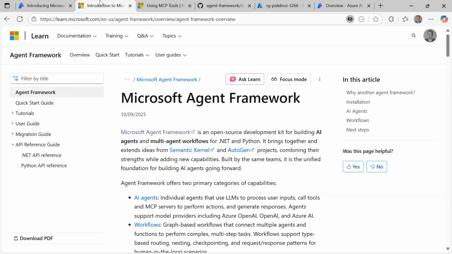But maybe first you'll dive into Learn documentation to get an easy introduction. When you go to learn.microsoft.com, you'll see that there's a table of contents with a quick start guide, a tutorial, user guide, migration, etc.